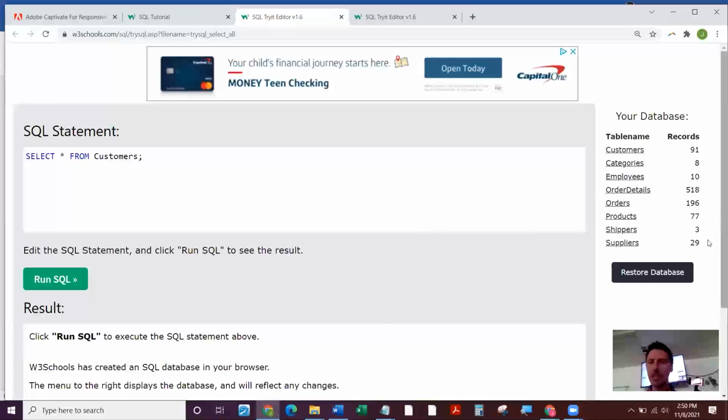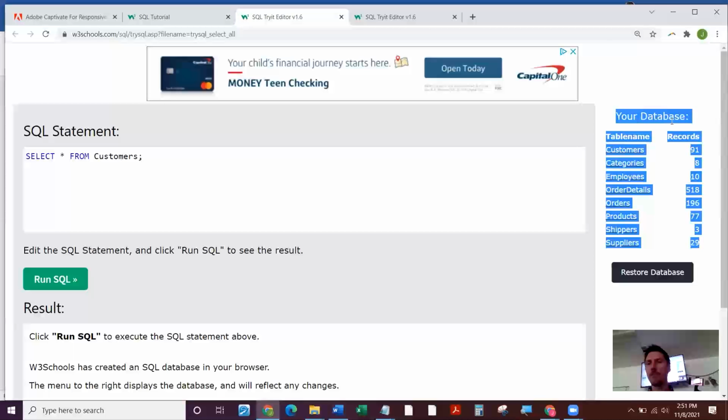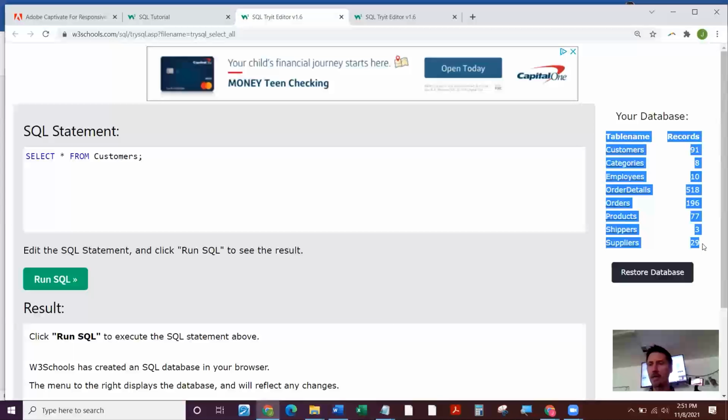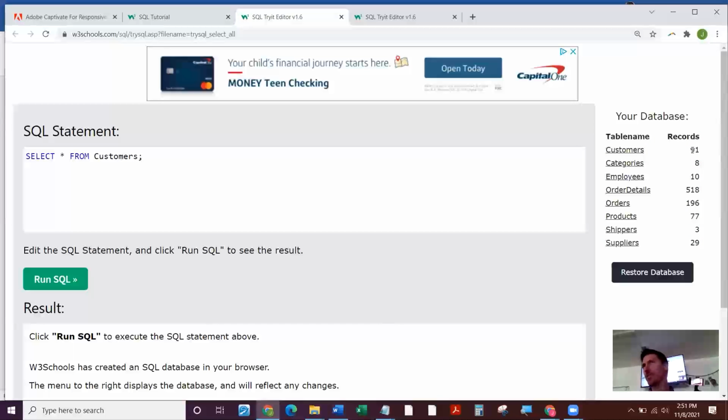If you start changing the information in these tables, they've got a restore database button that will let you restore the database and return it to its original state. On the side here, you see the database that we're working with, the tables that are created in that database, and the number of records in each of those tables.